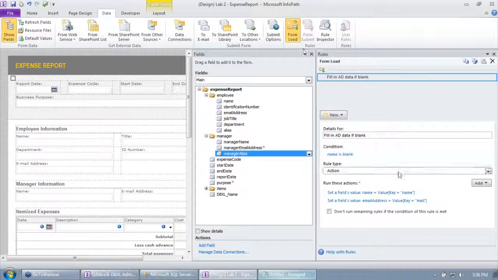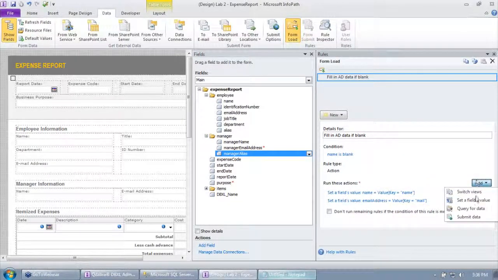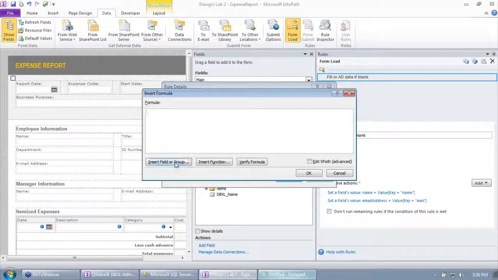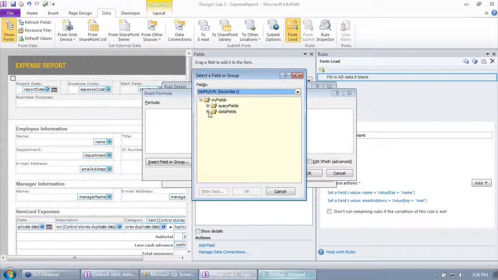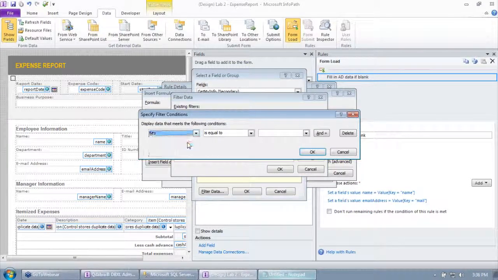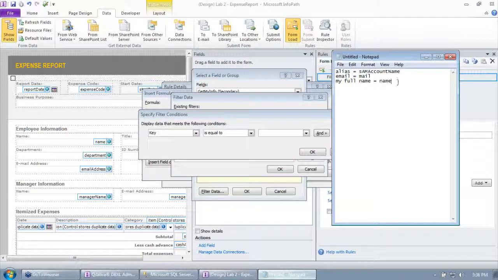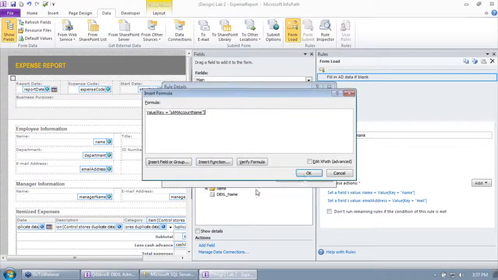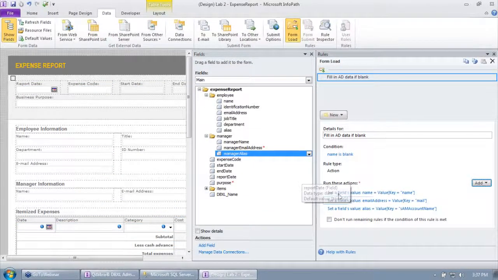So if I go back to form load, I'm setting my name, I'm setting my email. I also need to set the alias. So again, insert field or group, get my info, data fields value, and filter based on the key. Now, we used the name and we used the email, so what's remaining here is the SAM account name. So that's what we want here, SAM account name. So now we're getting the employee's name, email, and alias.